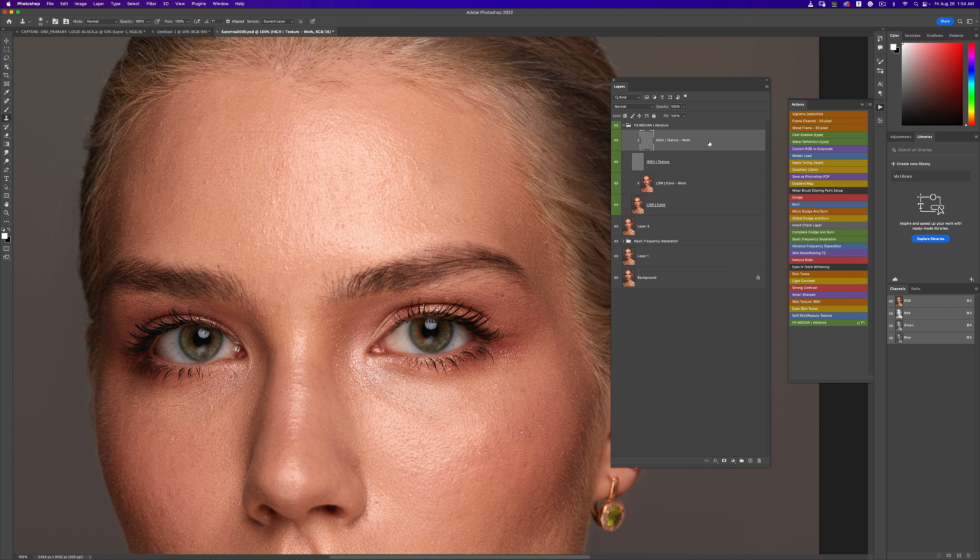Now, if you don't know anything about frequency separation, your high layer is where your textures are, as you can see, it's well detailed here, and your low layer is where your colors are, right? So it just separates your image into 2 frequencies, and then you can work on them independently, right? Okay, great. So what we're doing right now is just sampling and cleaning.